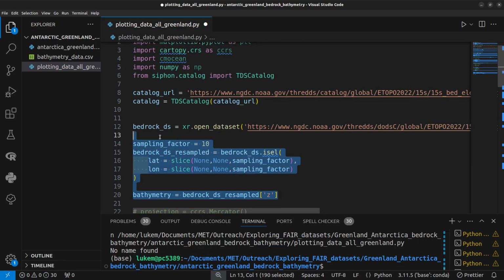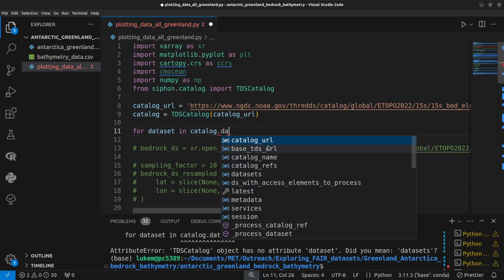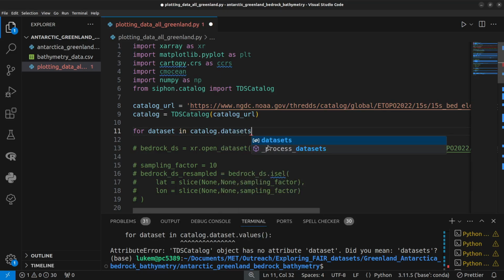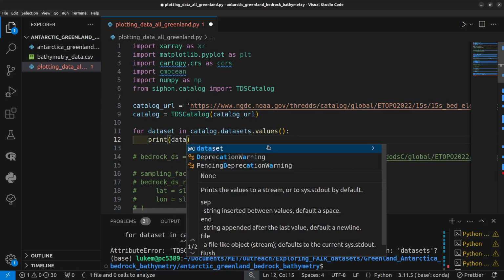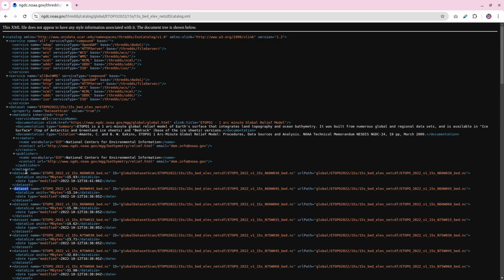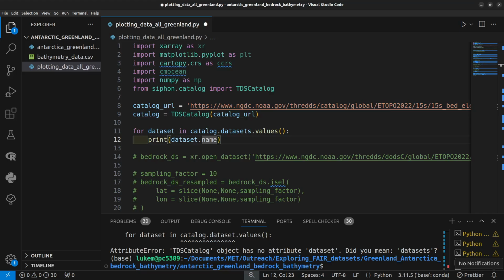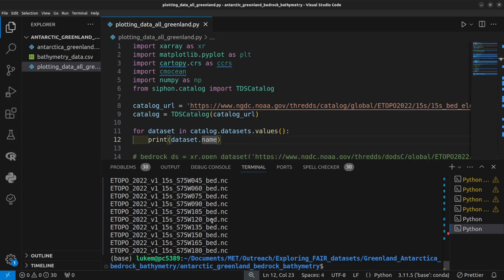We actually don't need all of this code yet either. So we can do for dataset in catalog.datasets.values(): and for example, print dataset.name. So if we return to the XML file, we can see that each one of these is a dataset, and there's one per tile. And what we're going to do is print this name attribute. So let's run this, and we can see that the dataset name has been printed for each tile.